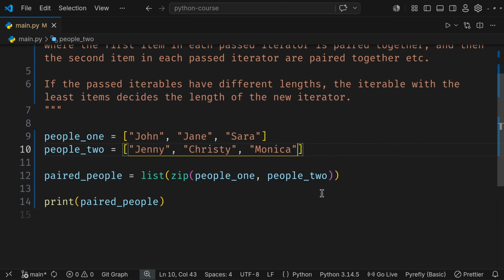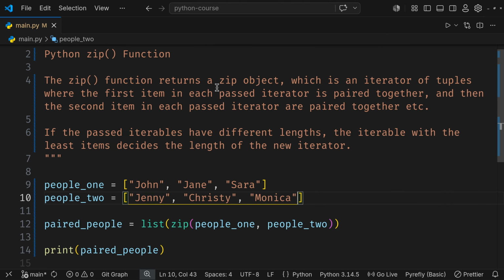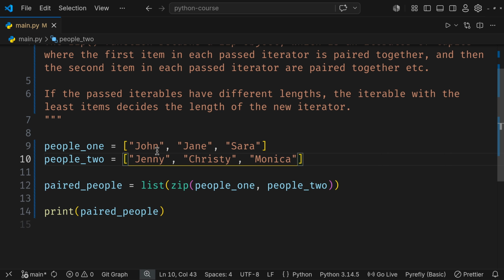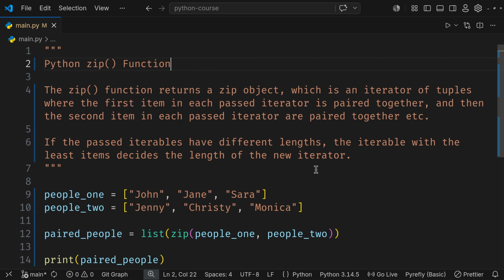So the zip function basically returns a zip object, which is an iterator of tuples where the first item in each passed iterator is paired together. As you can see, John and Jenny paired together, Jane and Christy paired together, Sarah and Monica paired together. So this is the zip function in Python.